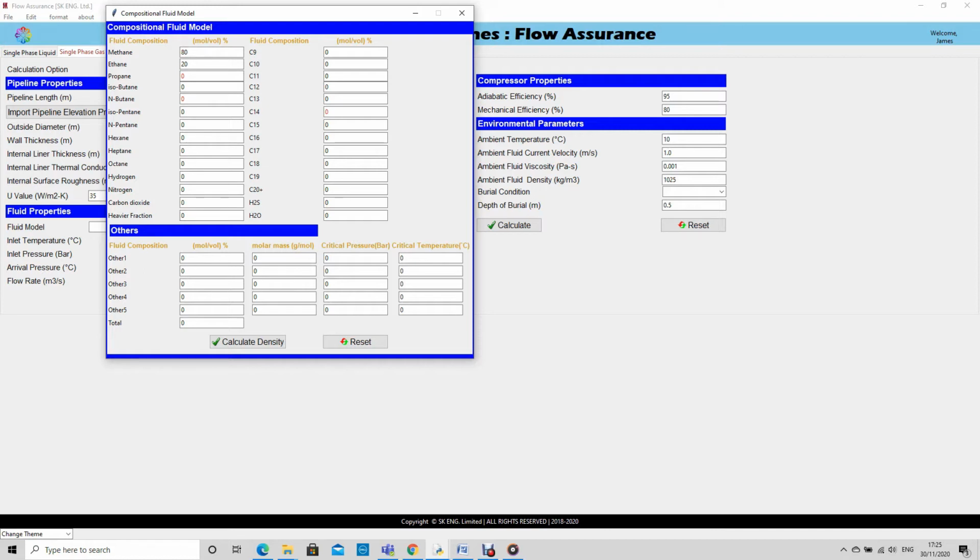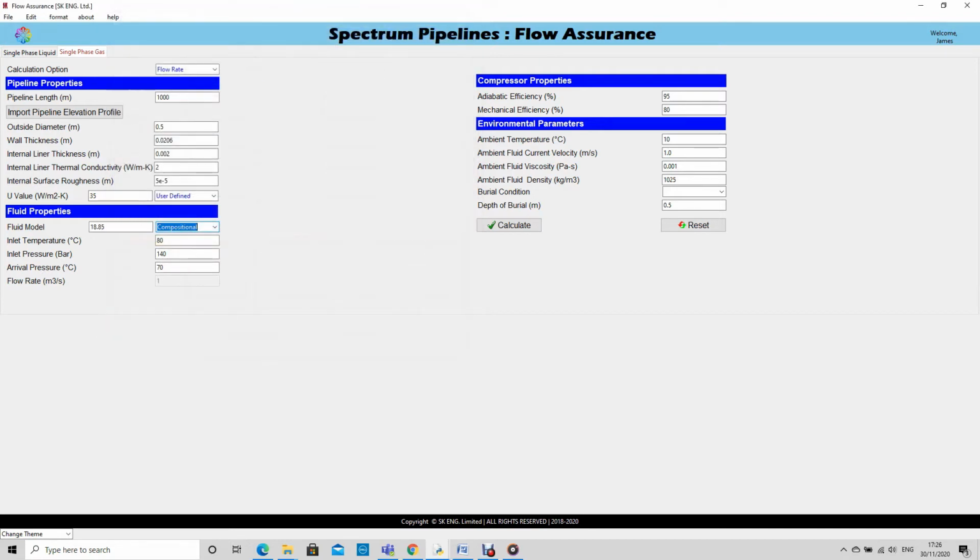The gas composition comprises all of the hydrocarbon components and any inorganic components, such as carbon dioxide, hydrogen sulfide, hydrogen, and nitrogen. There is an additional option to enter heavier petroleum fractions, and the software also offers an option to enter the properties of 5 user-defined components. Depending upon the option selected, the user needs to enter inlet pressure, inlet temperature, outlet pressure, and/or flow rate.